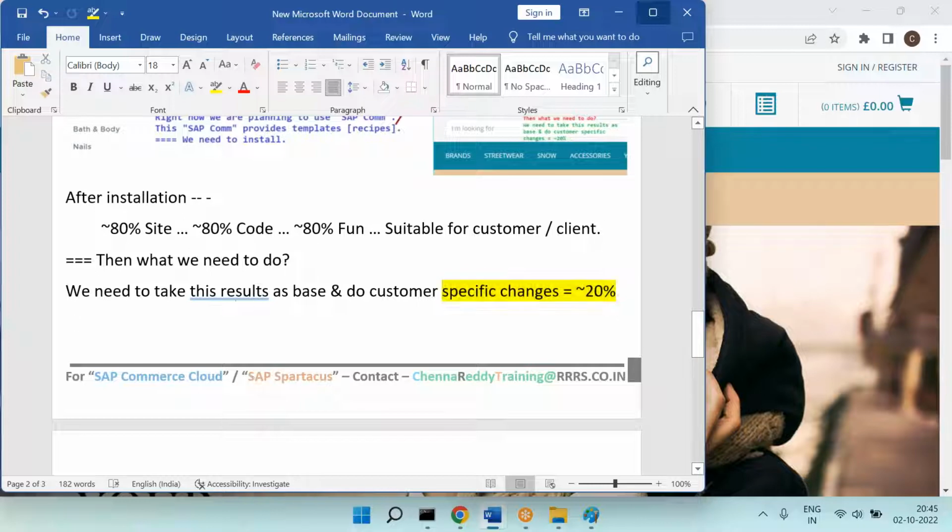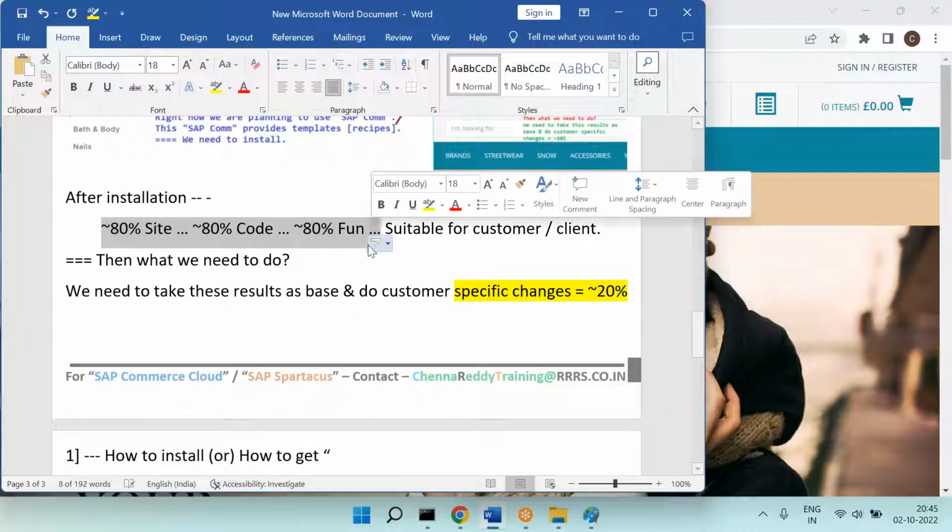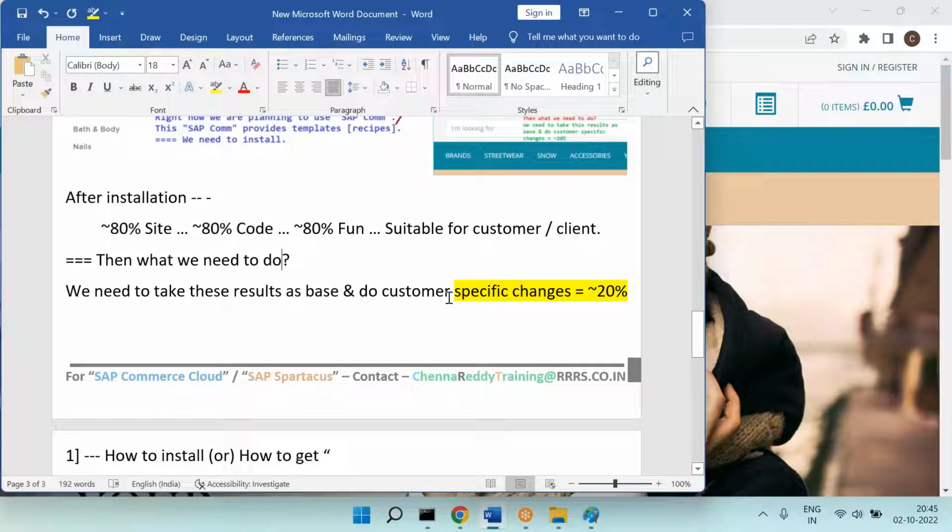So what we need to do now? Two things, right? The first thing is how to install, or how to get this 80% of the site, where the code is ready. Then once we are done with that, how to do customer specific changes, which will be around 20%. Both we need to practice now.